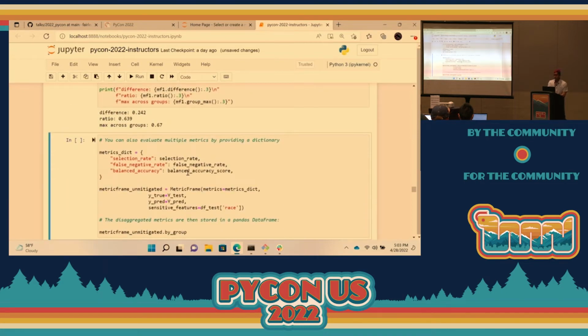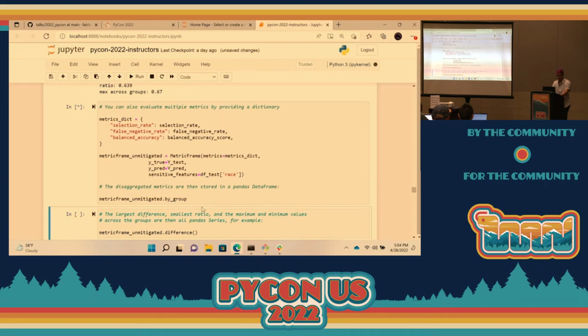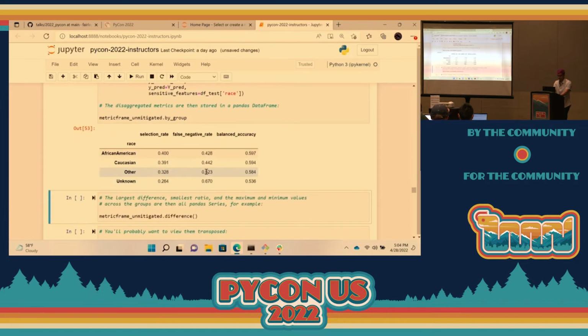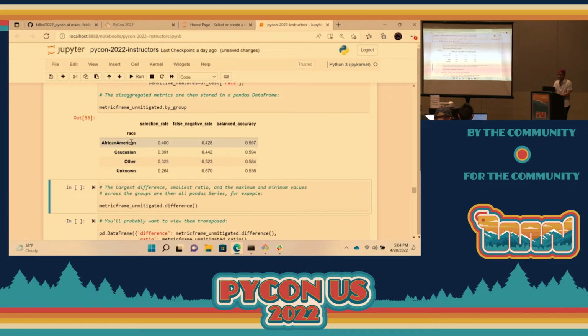One nice thing about the MetricFrame is that you can pass in multiple metrics. Rather than passing in just one metric, you pass in a dictionary of metrics, mapping a metric name to some function, which is like a metric in the scikit-learn API. It takes in a function that takes in a y_true and a y_pred. You pass in the ground truth, the predictions, and our sensitive features. When we call by_group this time, we can see the disaggregation of all three metrics that we looked at, the selection rate, the false negative rate, and the balanced accuracy score, disaggregated by our racial categories.